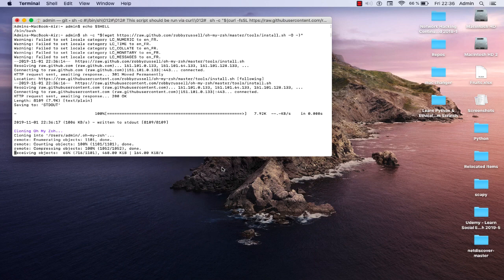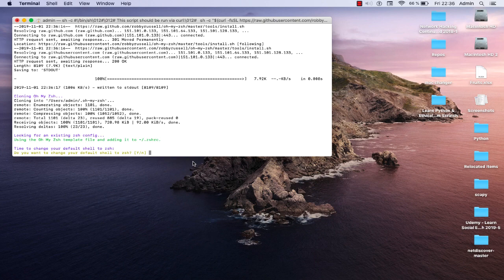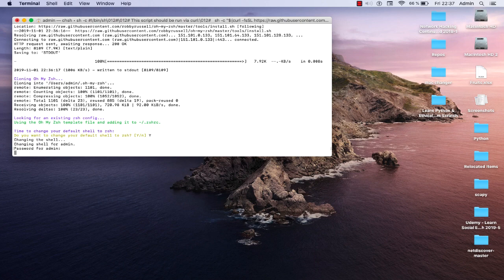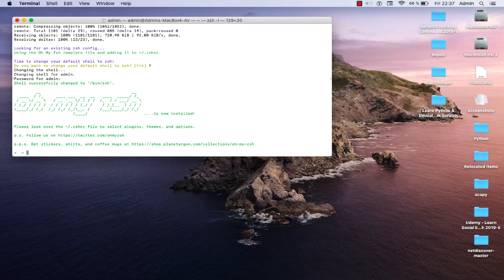And here it will ask you a question: do you want to change your default shell to zsh? So remember, by default it is the bash shell, but here we are going to use zsh, so I will just hit yes, or just Y. Of course I have to provide the admin password for my macOS. Here we go, and now voila, everything is ready and installed. You can see here the oh-my-zsh logo is now installed.